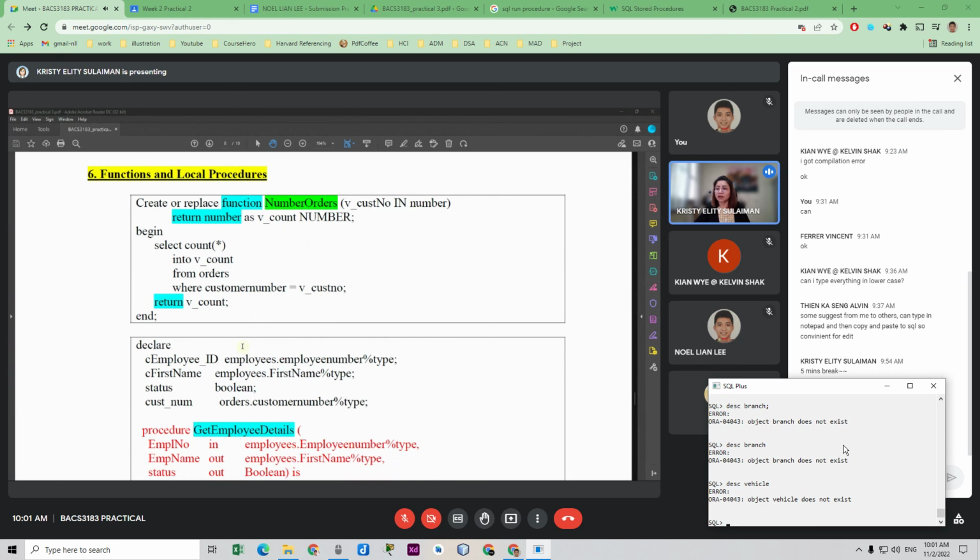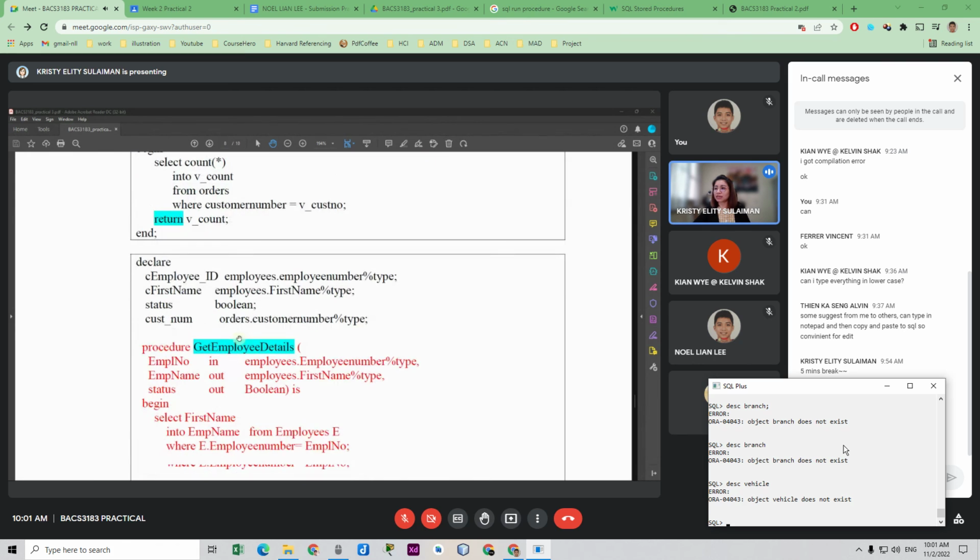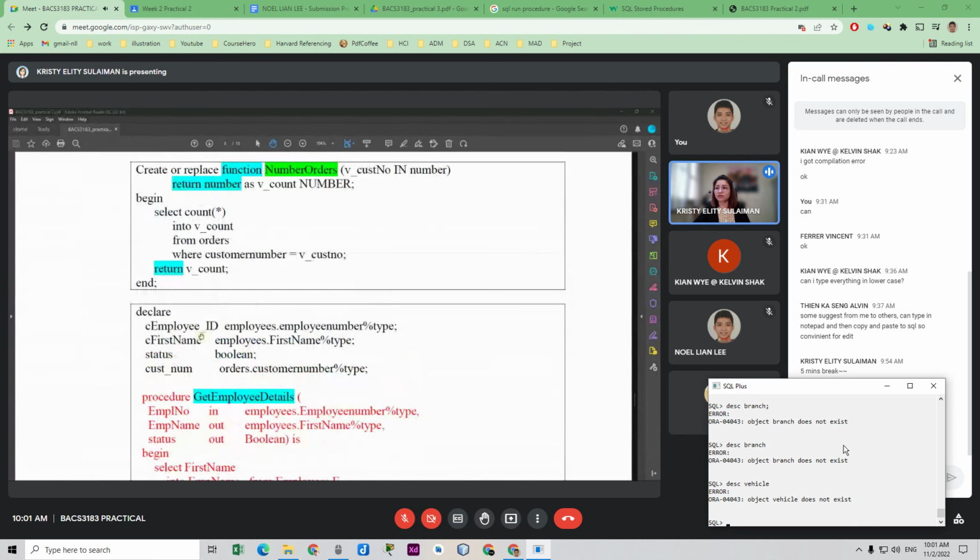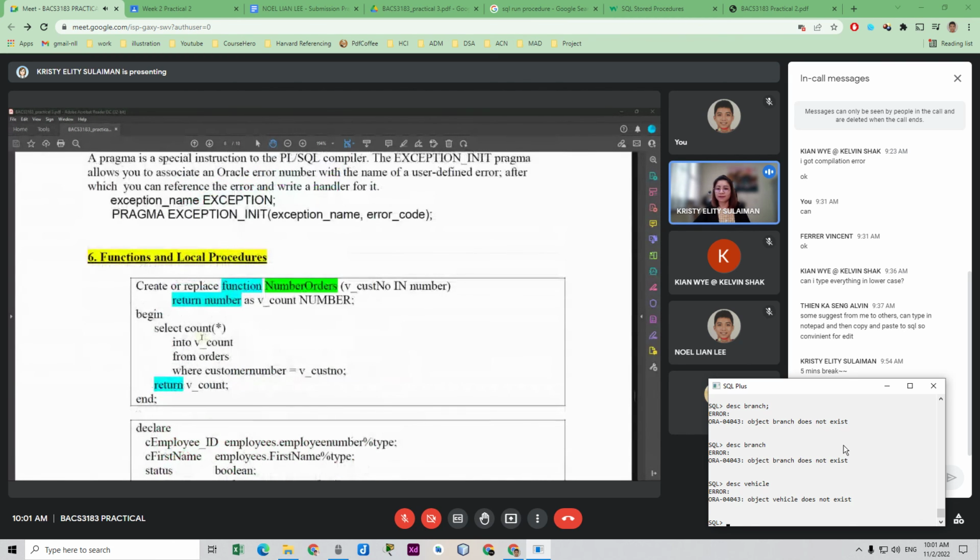Now I want you to compile, sorry, not execute, compile this function, the first part, and also the next PL/SQL block. As usual, after you finish, raise your hand.